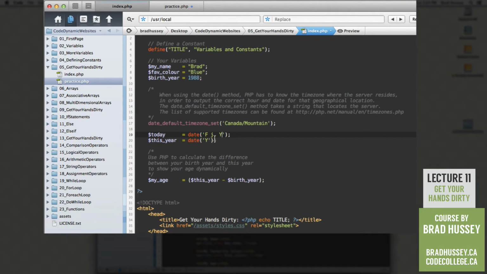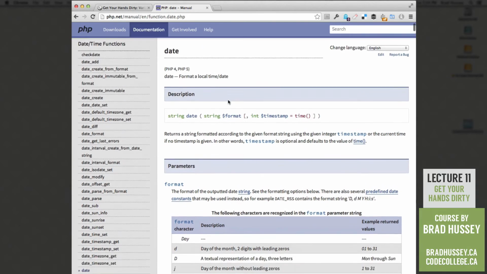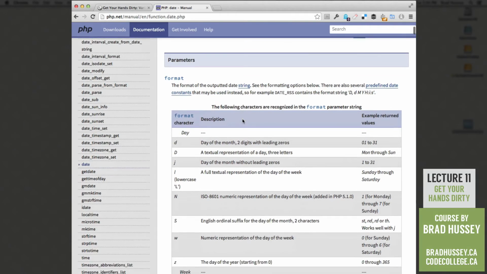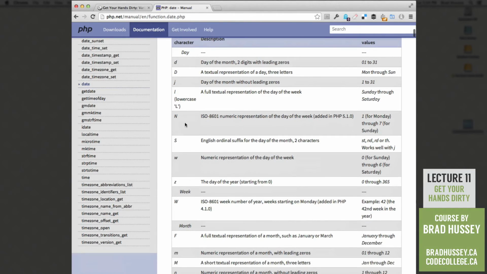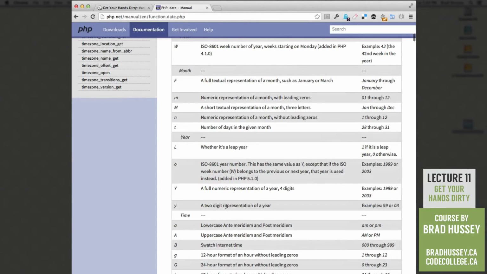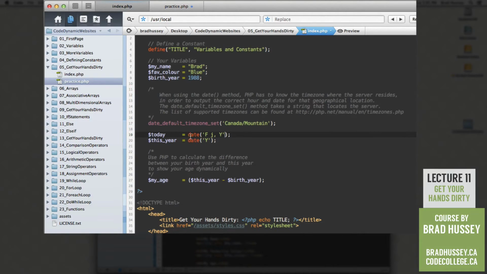Now you can find these at this website right here, php.net. I will be referring to php.net a lot because it's a really good resource for PHP, because it is the official resource. And I am going to the date method to find out the parameters that you can use to spit out some text. So right here, you can see here's the options for the day. So lowercase d, capital D, j, and l. And this is the example returned. And then so on and so forth. There's week, month, year, time. So feel free to go through that. And you can use any of these letters, these formats, and put them within your string in the date method.